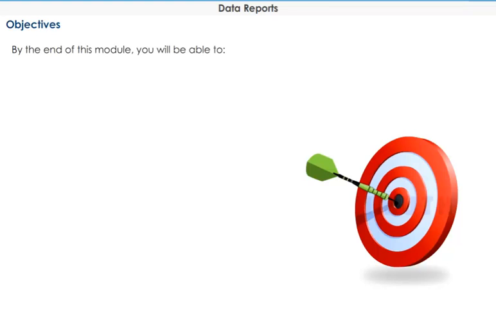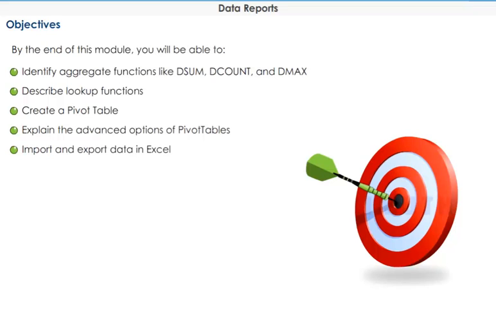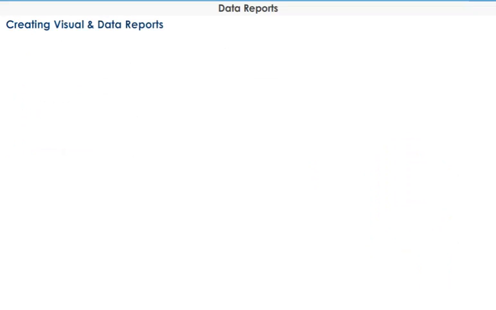By the end of this module, you will be able to identify aggregate functions like dsum, dcount, and dmax. Describe lookup functions. Create a pivot table. Explain the advanced options of pivot tables. Import and export data in Excel. Creating visual and data reports.